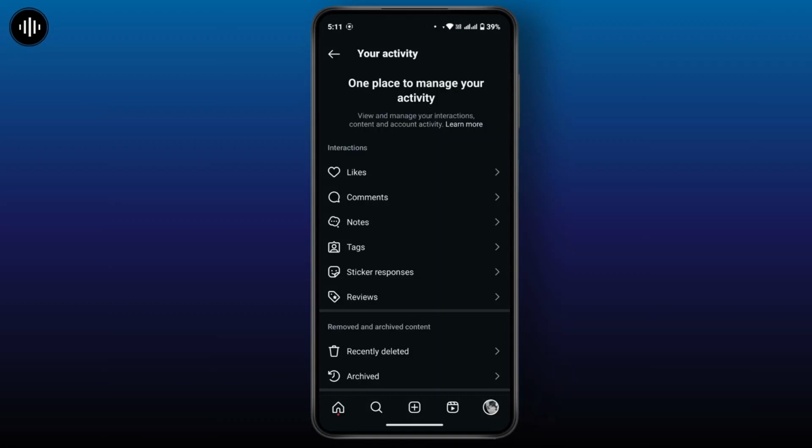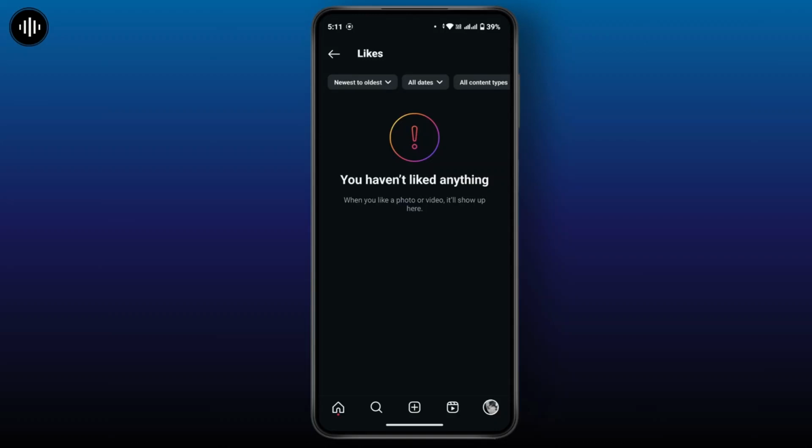So if you have liked a reel, if you have left a comment on any reel, or if you have saved a reel, you will see it in your activity page. If you have liked a reel, you can find it in your liked posts. Here, simply tap on likes. And under this likes page, you will be able to find the list of reels that you have liked through your account.